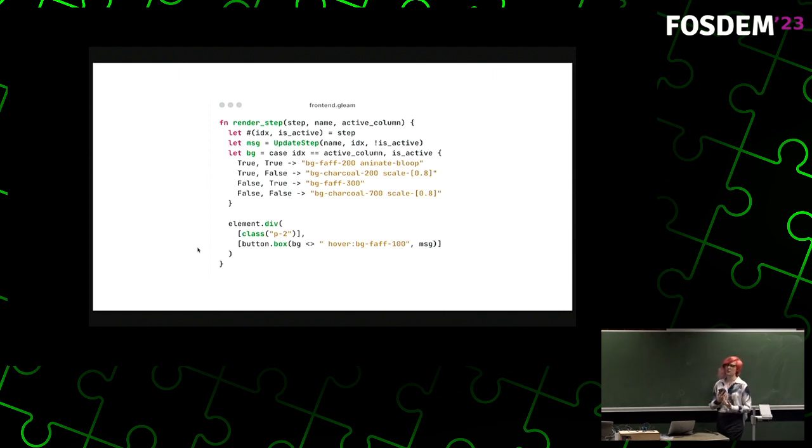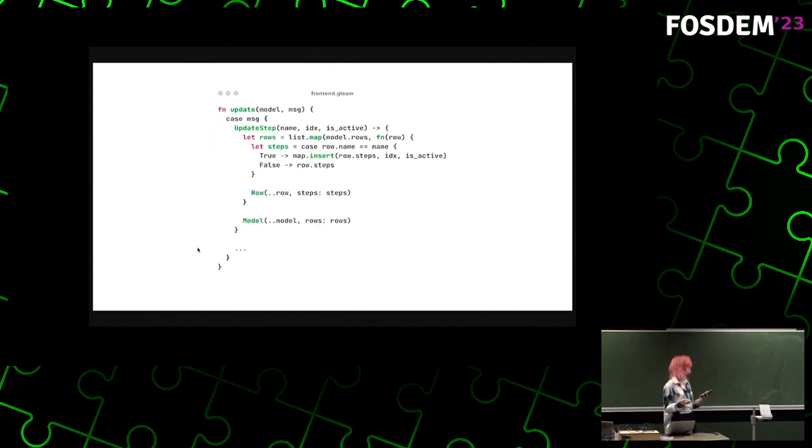Now, Gleam doesn't have macros, it doesn't have a templating engine or really anything like JSX. What we have is just functions. So here we're calling element.div, and we're setting a class on it, and then inside we're rendering a button. And we have this message, this update step message. And basically, that's going to be fired whenever the button is clicked on. And that goes through the runtime into our update function. We change some rows, update some program state, and the cycle continues. Okay, so the state changes, our UI changes, more interactions, and so on.